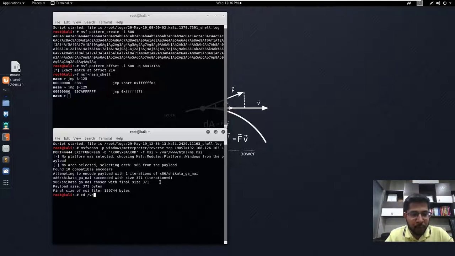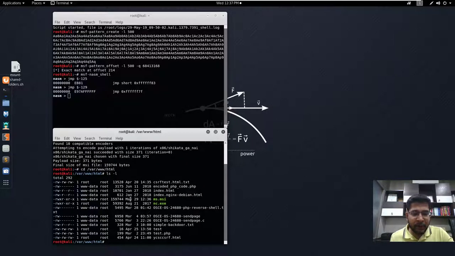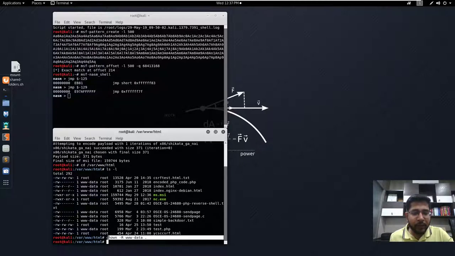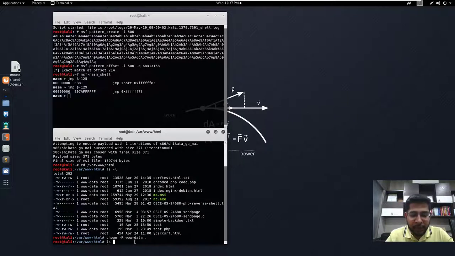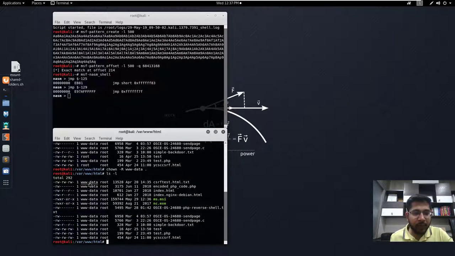In /var/www/html, now if I give the command ls -l, you can see that ms.msi has been generated. And in case you see that it is owned by root, you can issue this command: chown -R www-data . This command will make the www-data user the owner of all the files residing in this directory. So now if I again issue ls -l, you can see that www-data is now the owner of all these files.